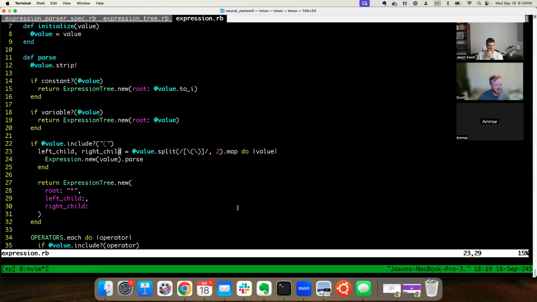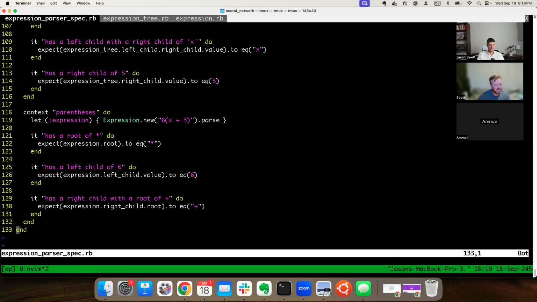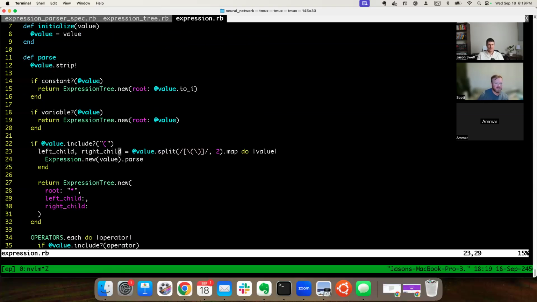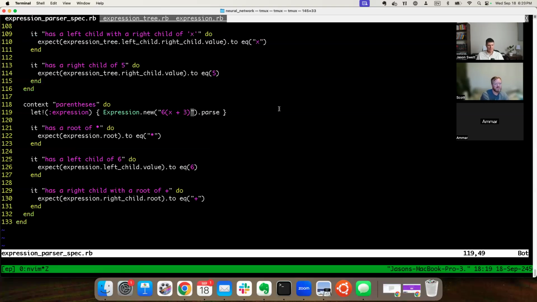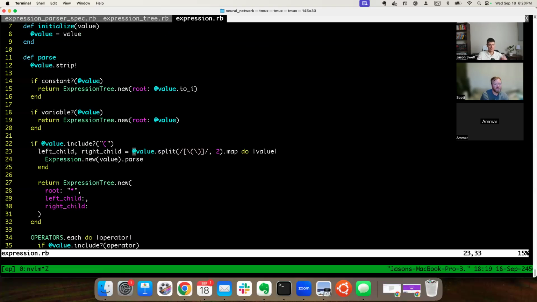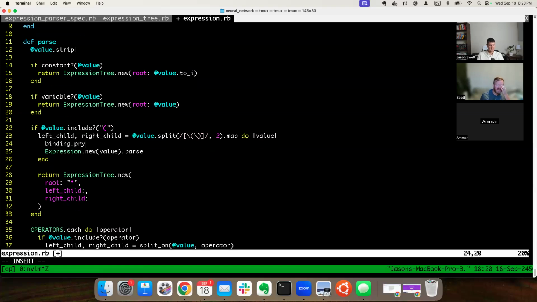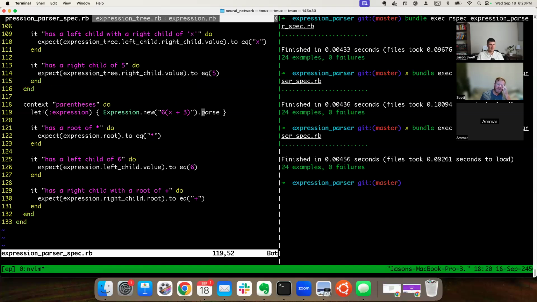Left child and right child. So if we have, for example, an expression like this, 6 and x plus 3, I'm not even really sure what that's doing. I think maybe it's just splitting it into the 6 and the x plus 3. Okay, and I'm not sure what I'd call that. Let's take a closer look at what this actually is.